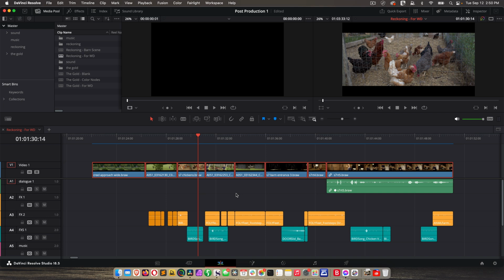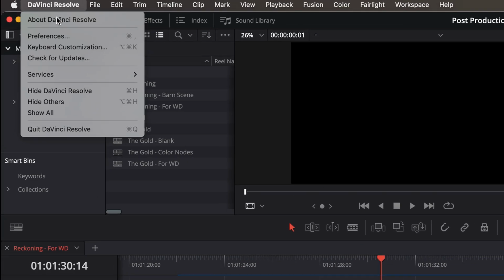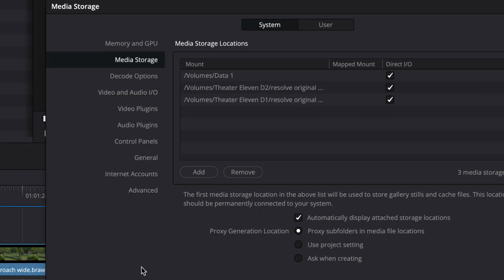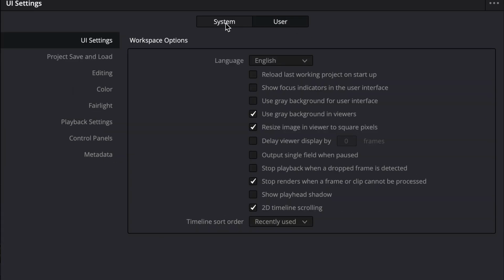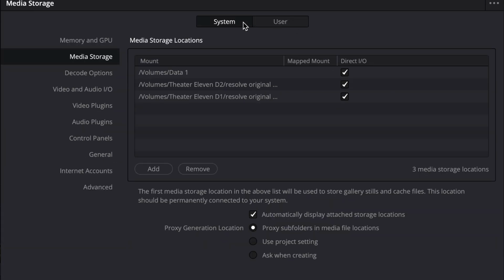Okay, cool, the next thing we need to look at is the Resolve preferences. And the preferences are project independent, so the things we set here will apply to every project that you do. So just go to DaVinci Resolve in the top left, Preferences. Or on a Mac, you can hit Command-Comma. The preferences screen is split up into two areas, system and user. Let's start with system and click on memory and GPU on the top left.